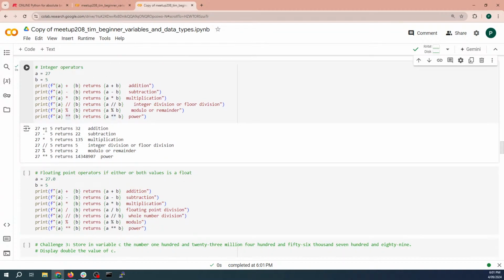So I've got 27 and the plus sign and 5, and that gives you 32. So that's how you do addition in expressions. We've got subtraction, and multiplication, not quite so obvious, it's just an asterisk or a star. Integer division, so 27 divided by 5 is 5 remainder 2. That gives you the 5, and the percent gives you the 2 remainder. And then 27 to the 5th power gives you this number here. Now you'll notice that all these results are integers because they don't have a decimal point in them.